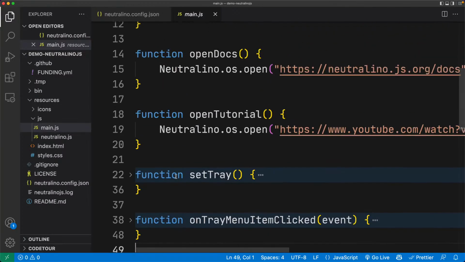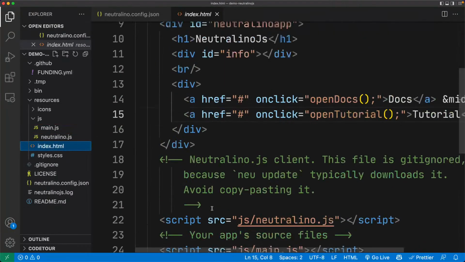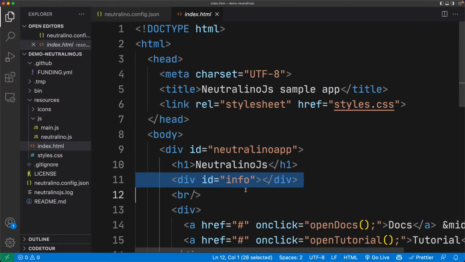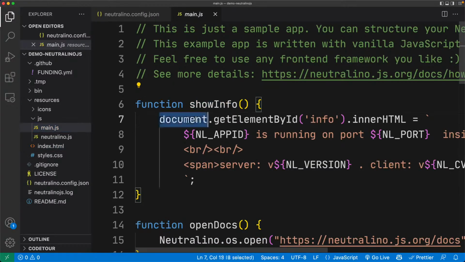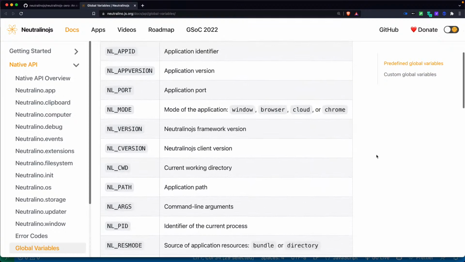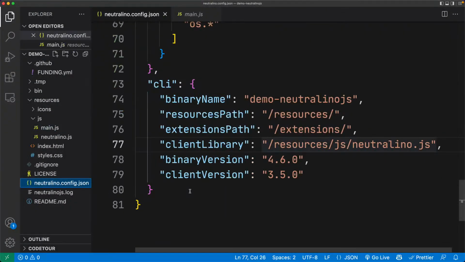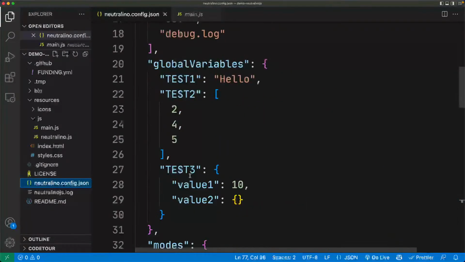So we're not going to really need these, and honestly, I'm disappointed that you can't do them on a Mac anyways. Now, this showInfo method is what populates what is in this info section right here. So this is looking for that ID of info, and then it is using some variables. And this is using some constants that Neutralino exposes for you. You can find these global variables right here in the documentation. Now, if you remember in the Neutralino config.json file, you also create your own global variables that are exposed there as well.